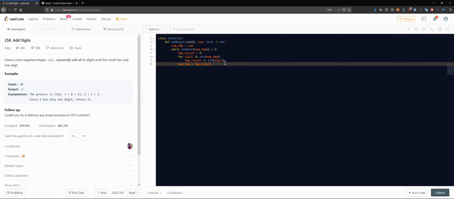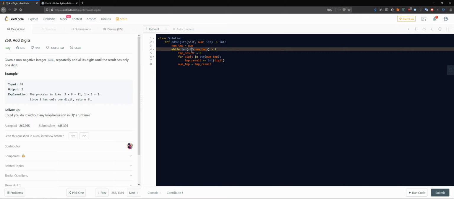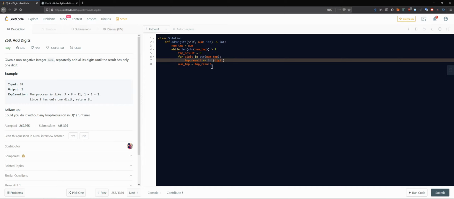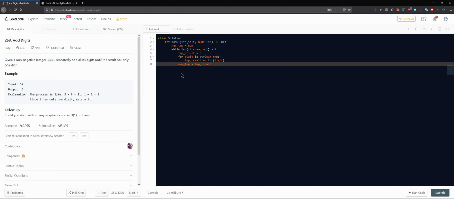and we would then again look at num temp. We would convert it again into an array. We would look at its length. If the length is greater than 1, we need to again start having a sum of each of its digits. And yeah, I think that's mostly it. It's kind of crude, but follow up.